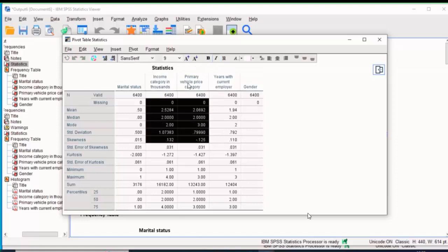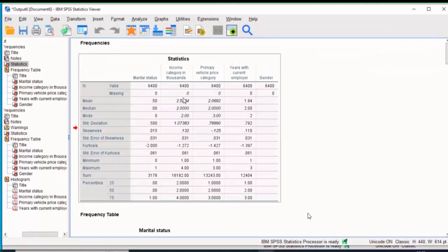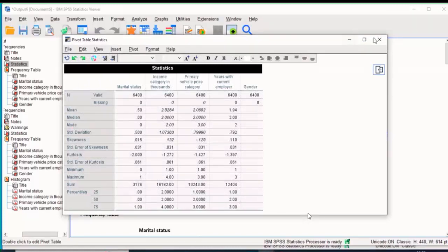Right now you can just select a part randomly and click cancel. Whatever changes you make will be automatically populated in the background. All right, once again, to edit your output in SPSS, you just double click it.